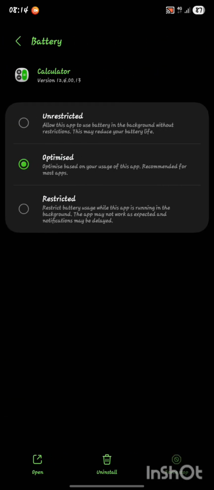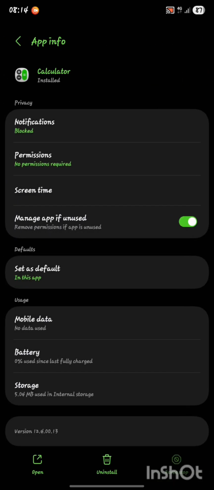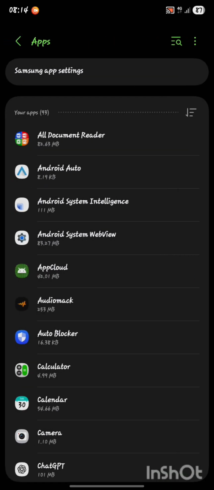You enter into battery, and then you select restrict. Yes, if you select restrict, then you are good to go. This prevents the app from running in the background. So now let's keep on moving.